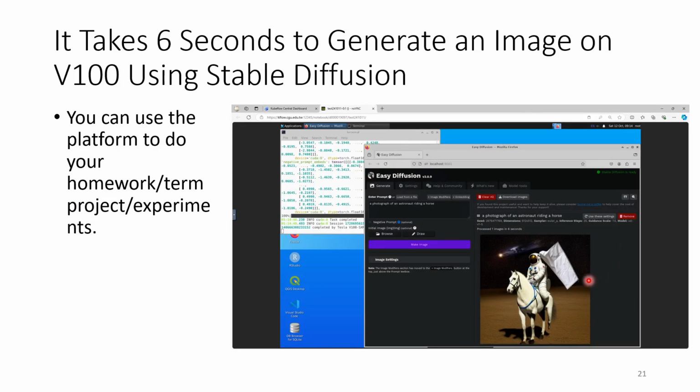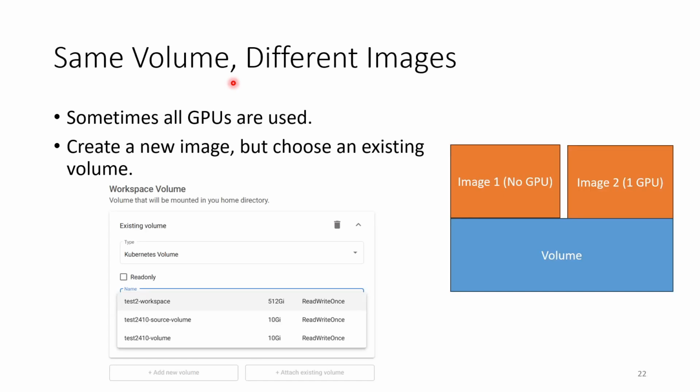Alright, so if you can successfully load an image with a GPU, then you can use Easy Diffusion. It is a package of Stable Diffusion to generate images like this one, and it only takes 6 seconds because the V100 is a good enough GPU to generate an image.